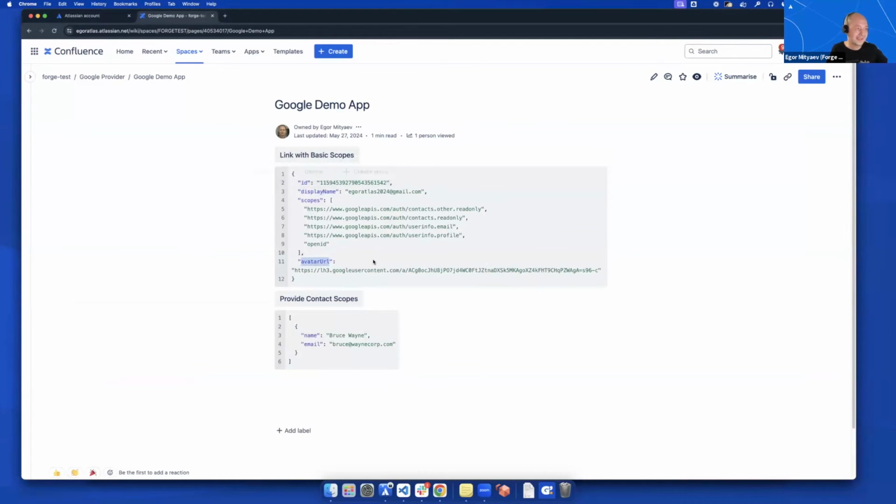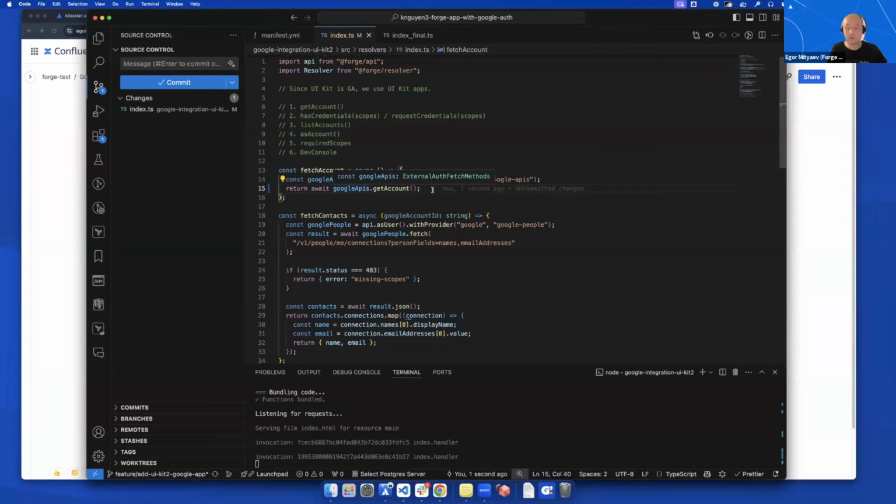avatar URL. But additionally, this new API allows you to retrieve the list of scopes granted by the user. And depending on your needs, you can use those scopes to do some additional checks, modify user experience, and do some other conditional logic like that. So this is the get account API, and I'll pause it here in case there are any questions about it.